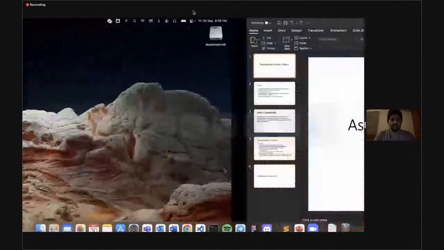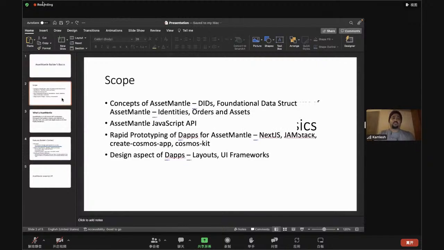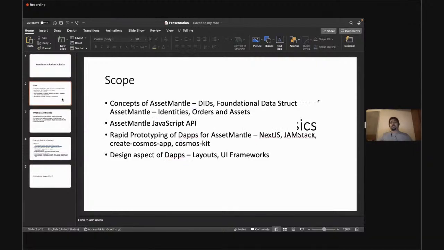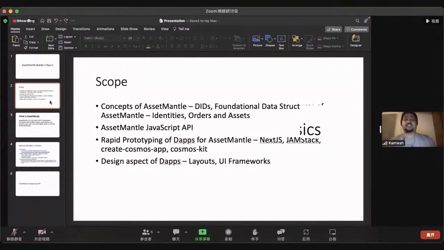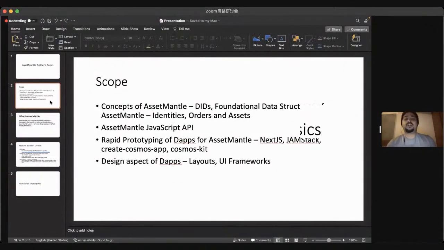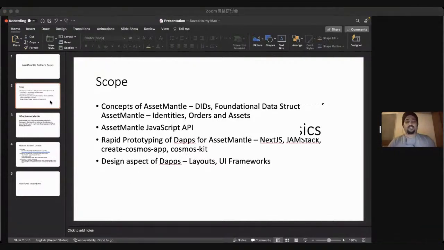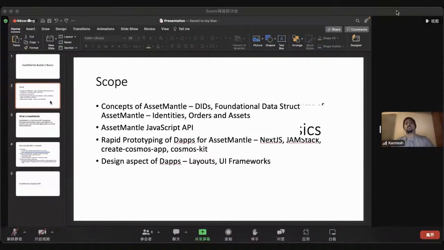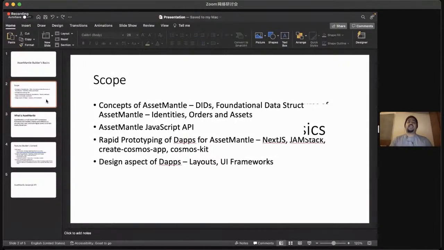Let me quickly jump into the scope. The presentation that you see in front of you is basically just a point of focus. Because this is a builder's presentation, we'll be going through this presentation and also the JavaScript API, which is mentioned in the repository for the JavaScript SDK of Asset Mantle. The repository is named JavaScript client. And then we will also go through some of the actual code and see how those SDKs are integrated in TypeScript and how you can directly import them as packages.